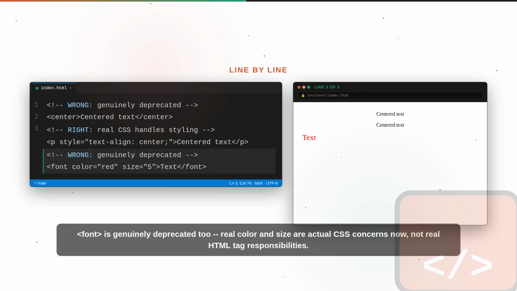Font tag is genuinely deprecated too. Real color and size are actual CSS concerns now, not real HTML tag responsibilities.